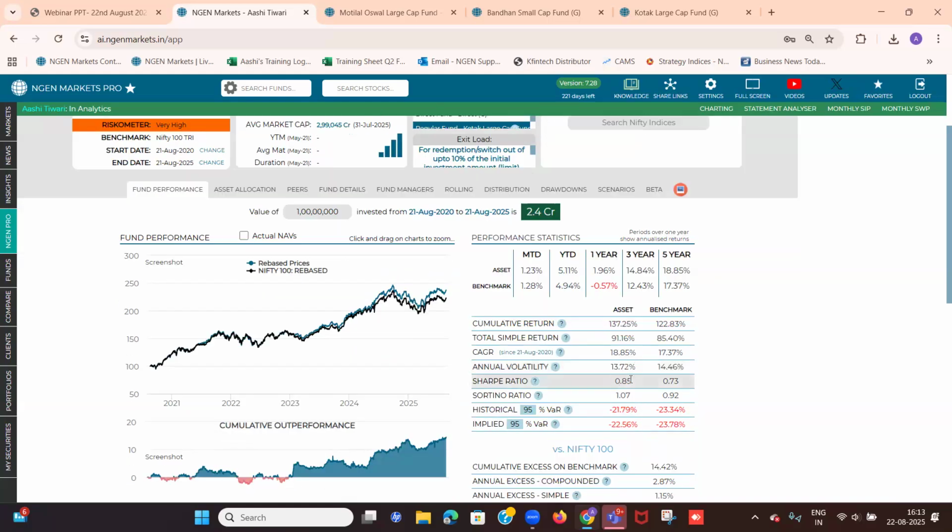This is something that is also reflected in the Sharpe ratio as well, which is risk adjusted return, indicating how well the fund is doing in terms of generating return versus the risk that is being taken. So the higher the Sharpe ratio, the better it is. And again, we can clearly see that the fund has a better Sharpe ratio of 0.85 in comparison to the benchmark, which is about 0.73.